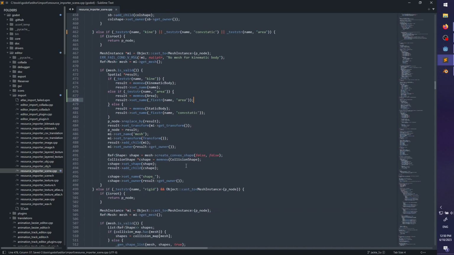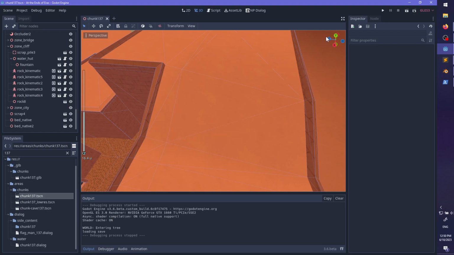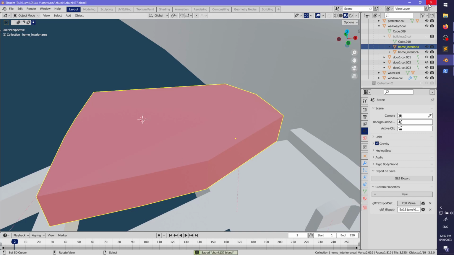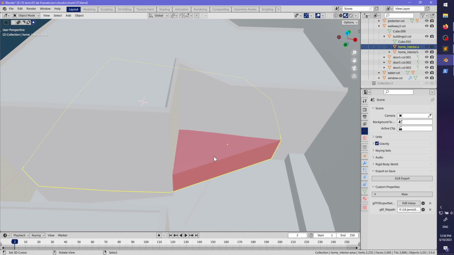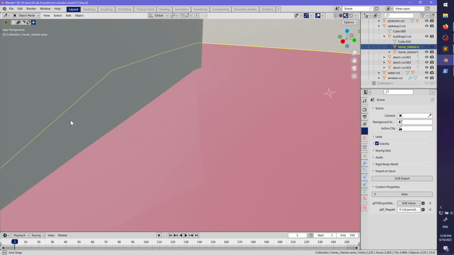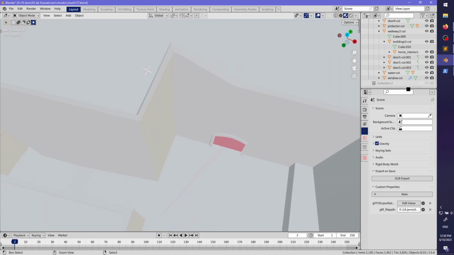Okay. So that should let me now import areas, so I'm going to do that. Oh wait, I just realized that doesn't actually work. Alright. Well, I can just use regular box shapes or something.